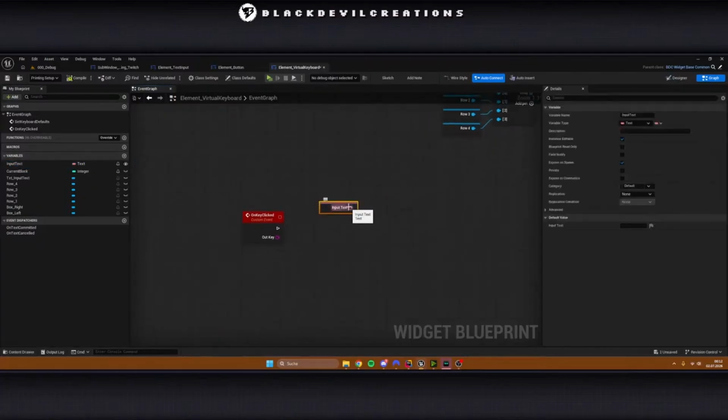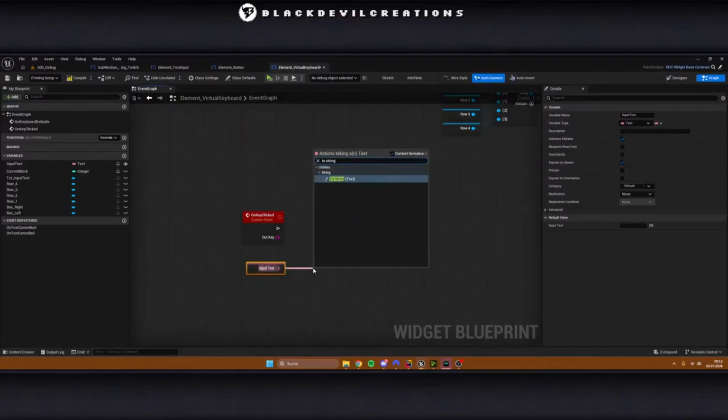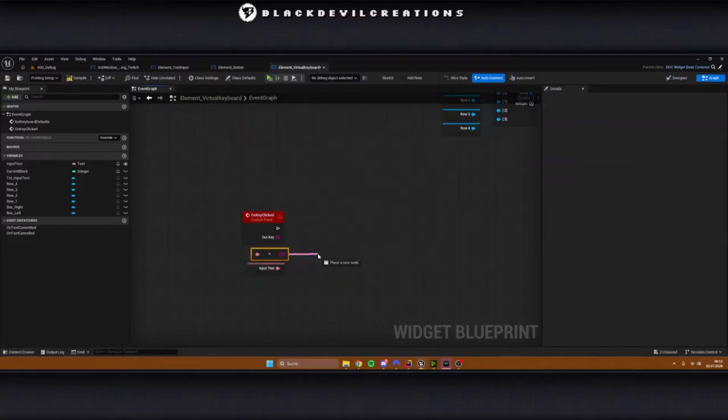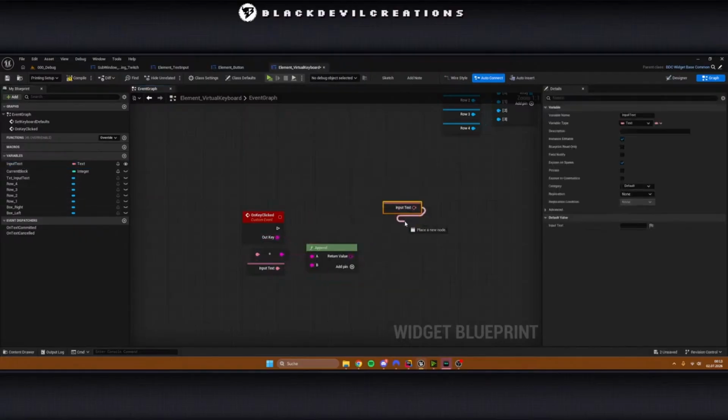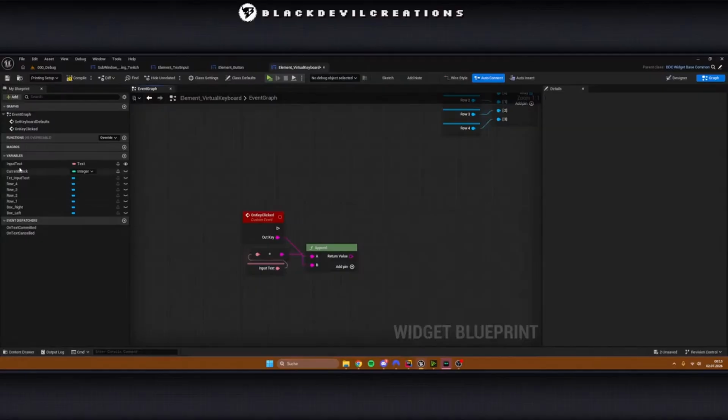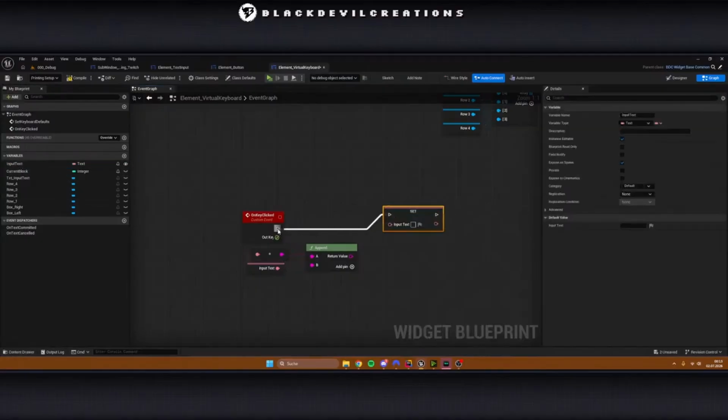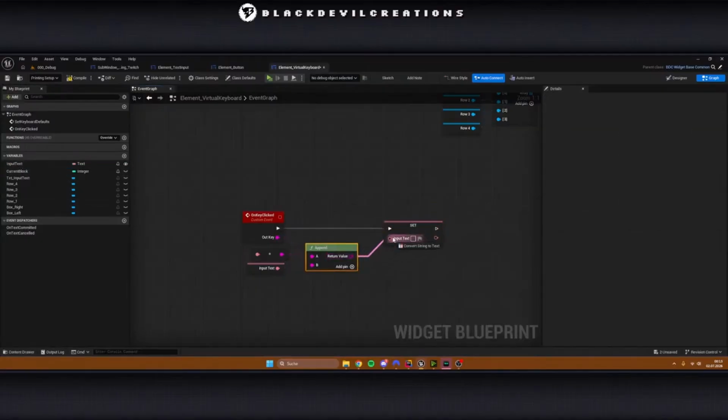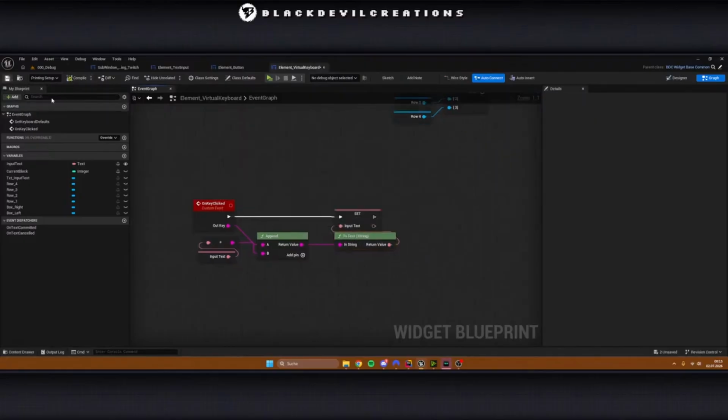We go input text to string. We append our new key. And we need to set this text back, adding our last key to this keyboard.